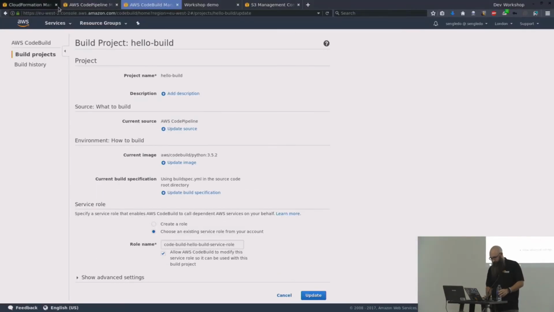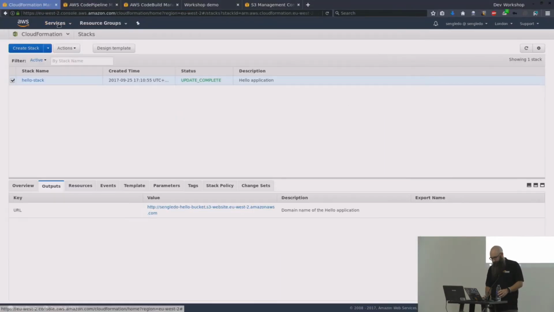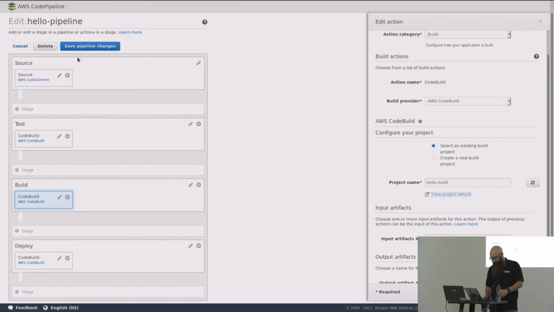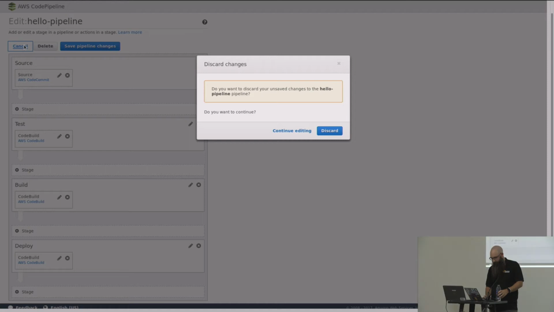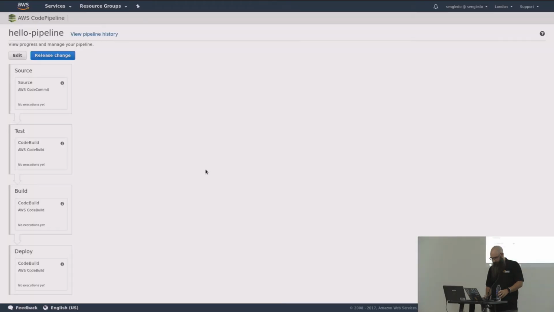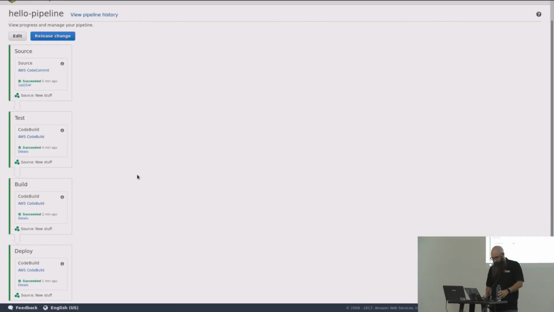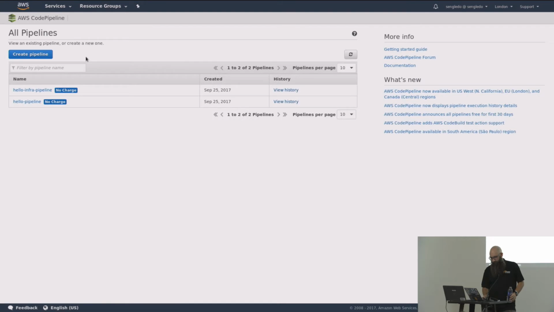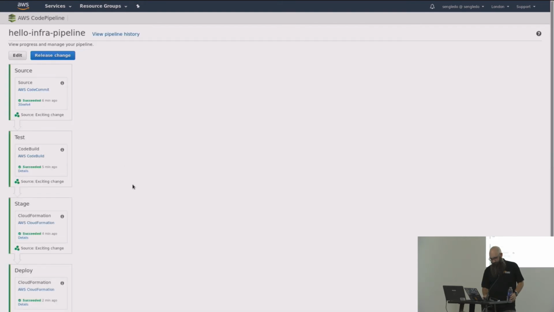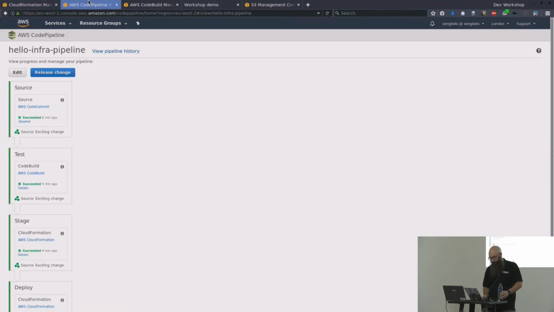So I'm just going to see if those have run. It'd be nice to demonstrate to you that it works. Okay, so all the stages have succeeded here. And this is for the application pipeline. Go back to the infrastructure pipeline. Yeah, all done here as well.